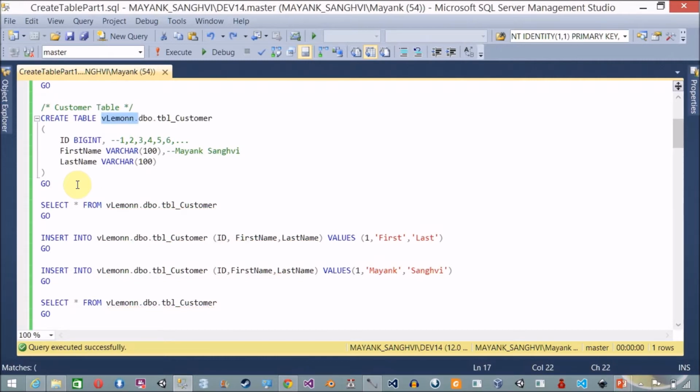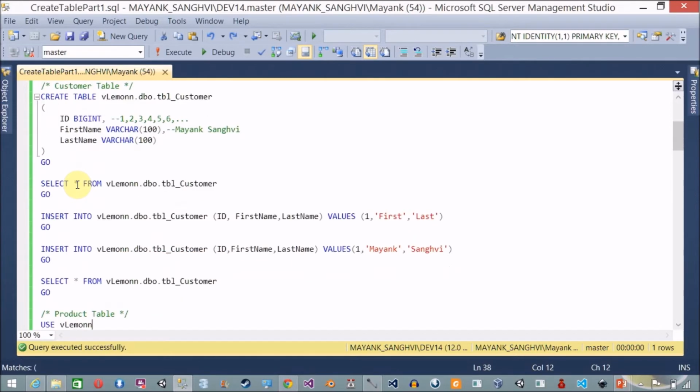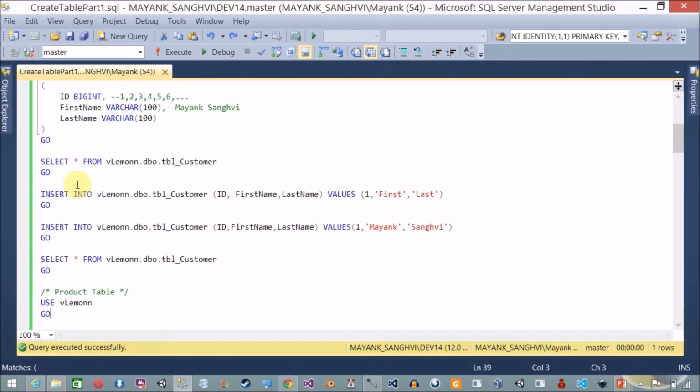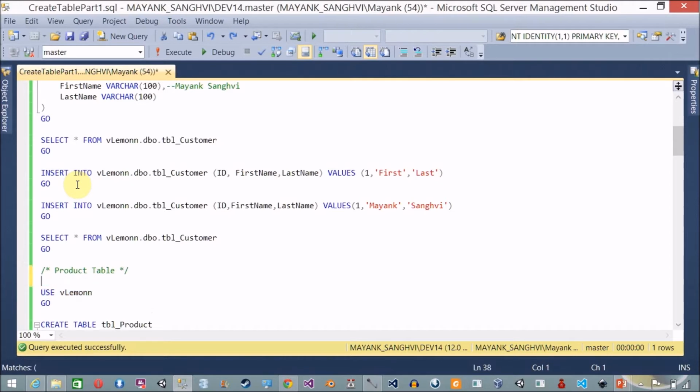What if you want to skip the database name? I am not going to prefer to skip a database name. Always write a fully qualified name for your database object. Okay, so I am going to show you what if you want to select the vlemon database. For this, you have to use the USE command. Use, and then you have to provide your database name. So this is the syntax.